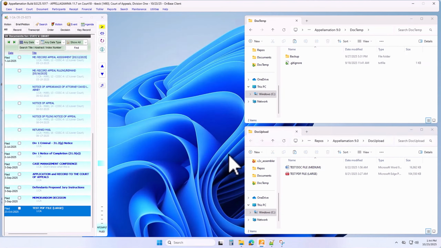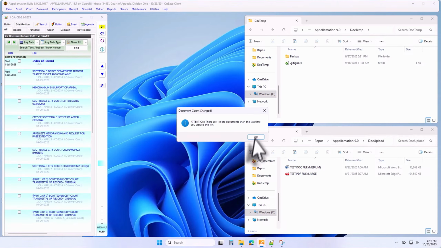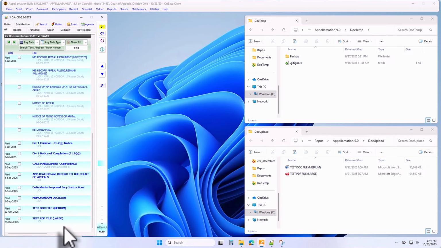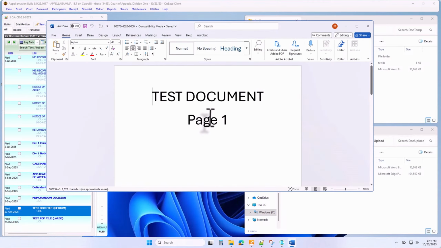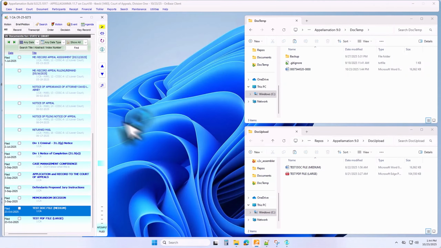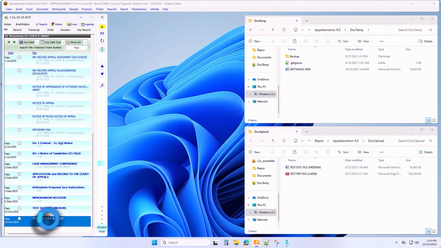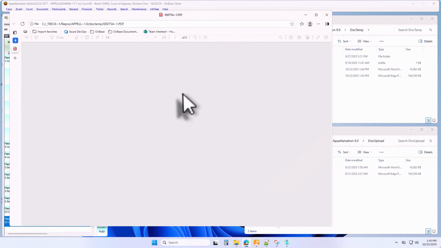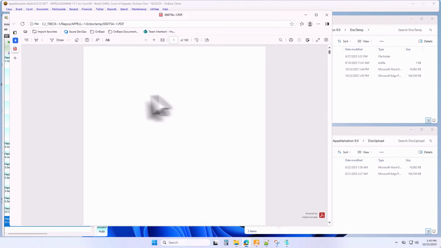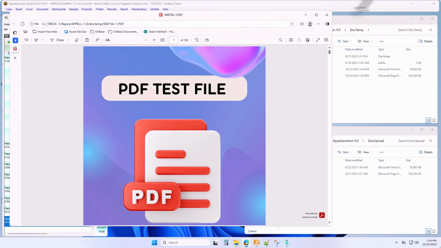I'm going to exit out of this, come back over here, and there they are. So I'm going to go ahead and extract them. You do that just by clicking on them. It's going to open them in the default display tool. In this case, in Word, you can see the document was exported over here. And this one is going to open up in Microsoft Edge. All right, close that up.